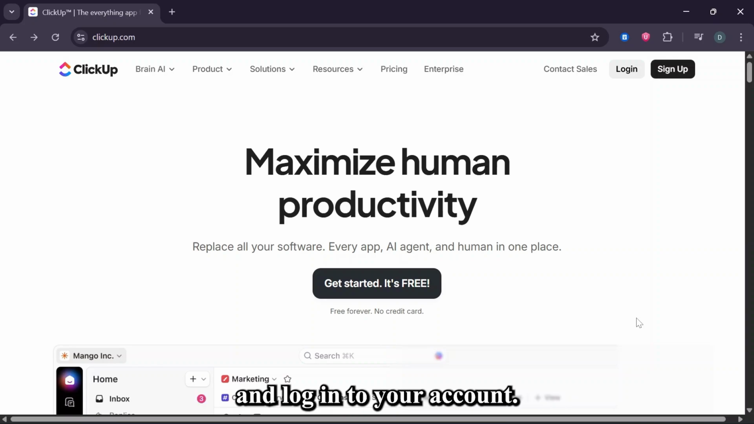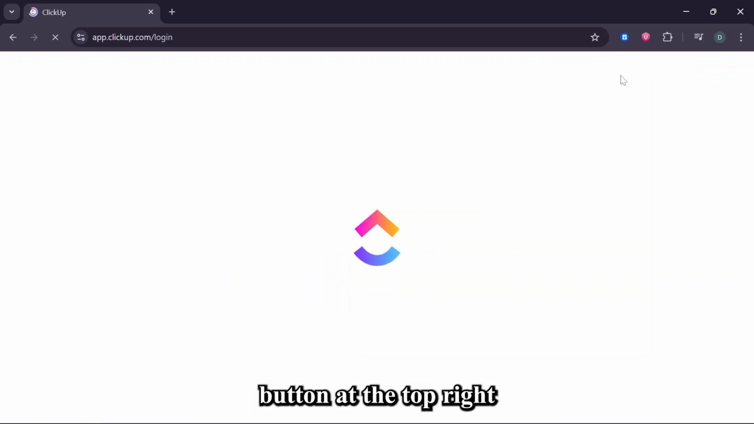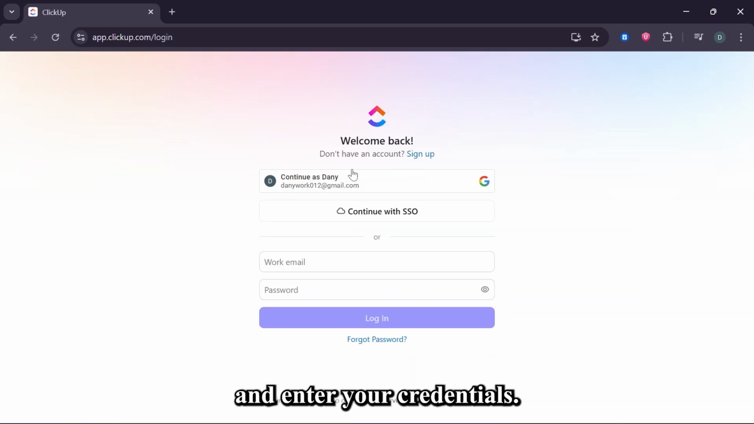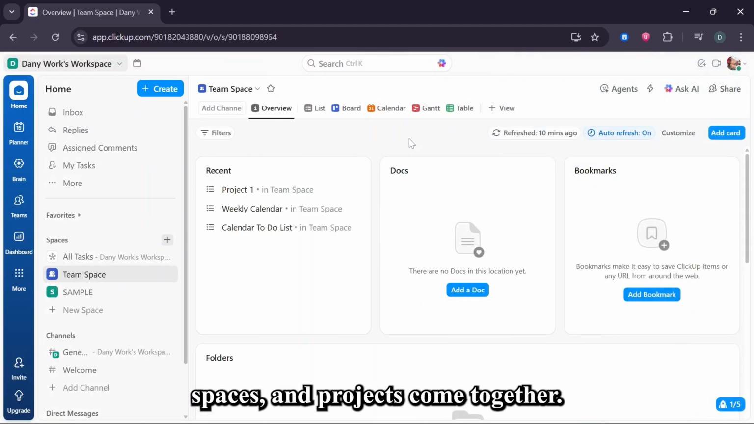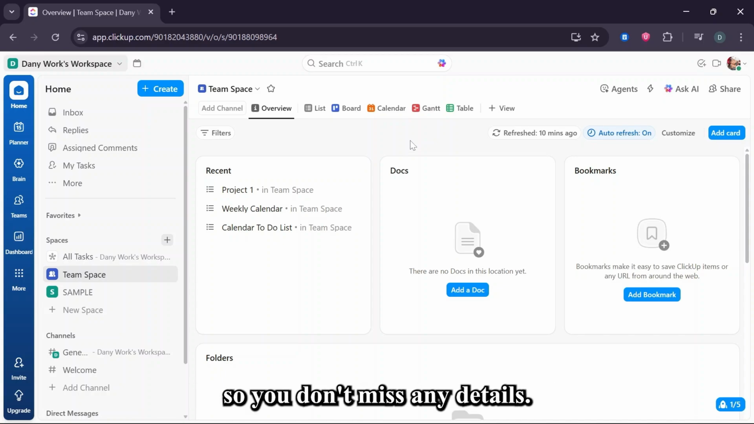First, open ClickUp and log into your account. If you haven't signed in yet, click the Login button at the top right corner of the homepage and enter your credentials. Once you're in, you'll land on your dashboard, which is where all your tasks, spaces, and projects come together. Make sure to follow along carefully so you don't miss any details.